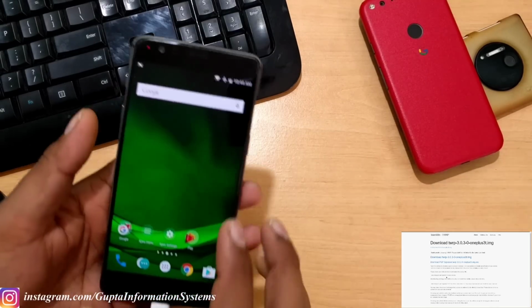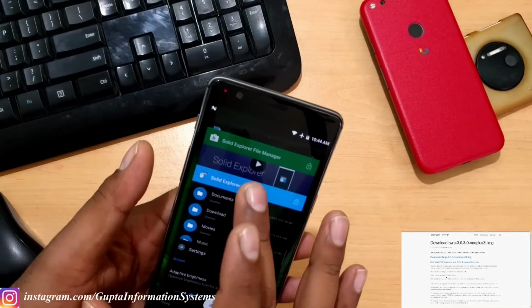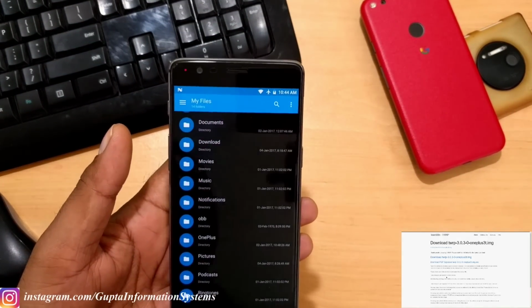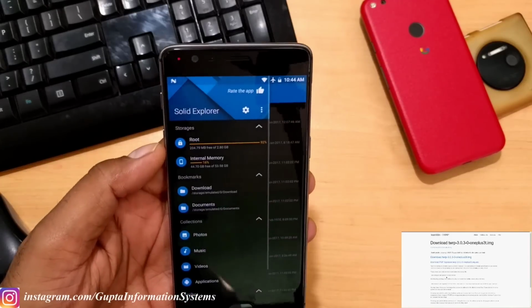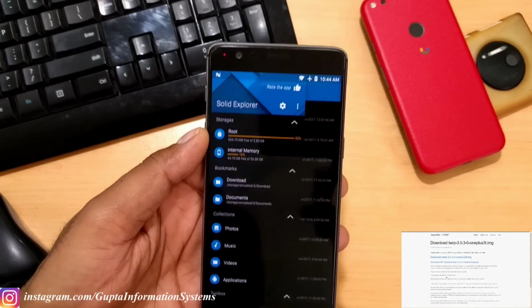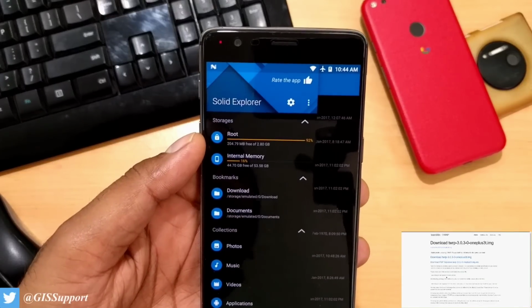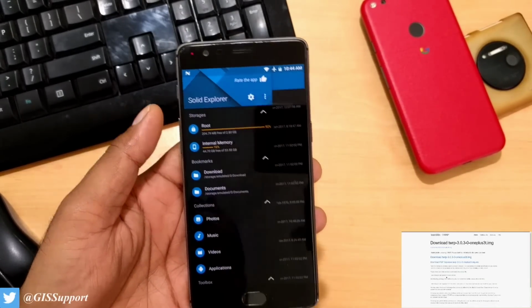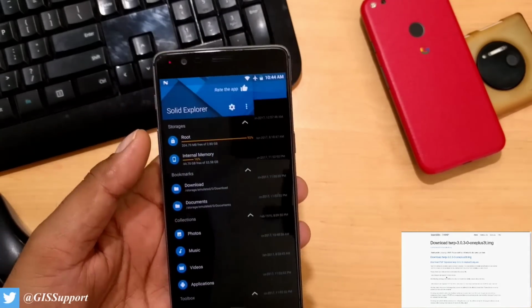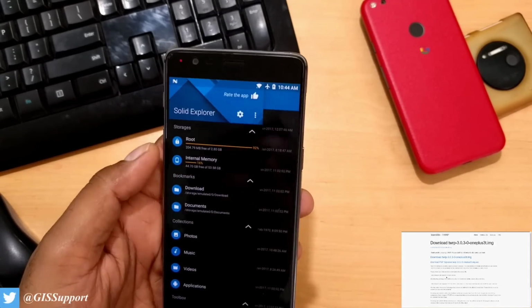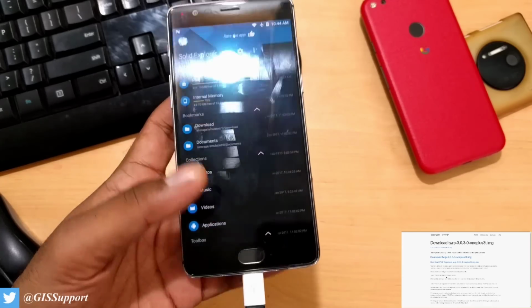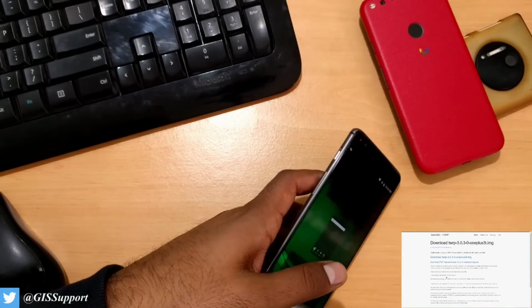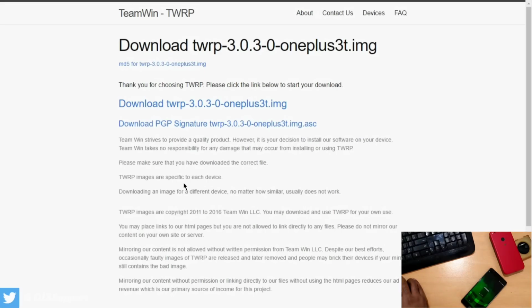As you can see on the phone, one important point: try to download any file manager which shows the root directory. This is Solid Explorer, my favorite file manager, and see the storage free on the root. Make sure to have at least 200 MB, because you might get stuck in a boot loop situation. It's highly recommended to have at least 200 MB plus, otherwise you won't be able to get your work done. Now we have downloaded our file.